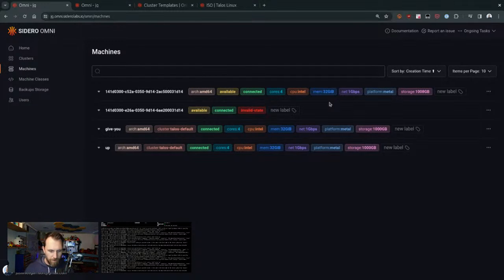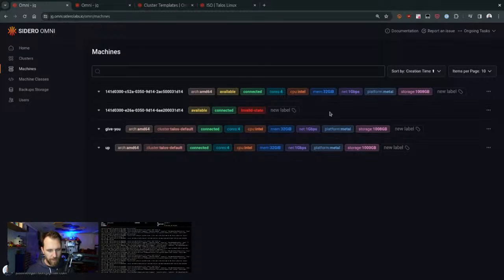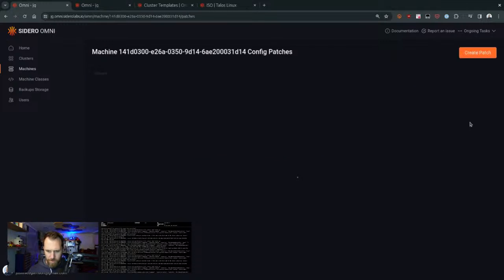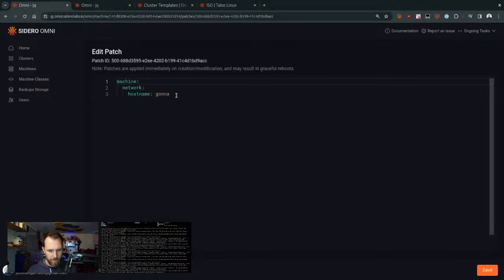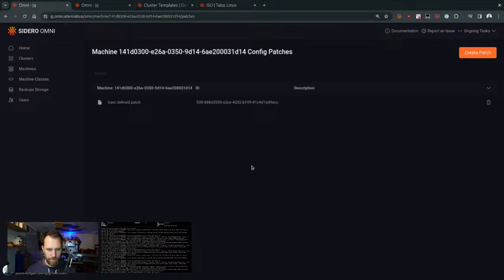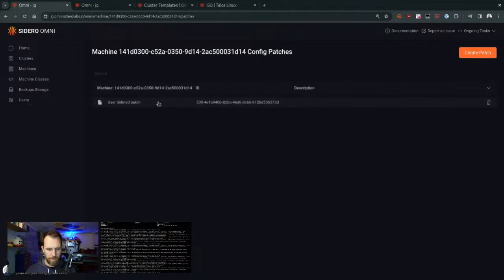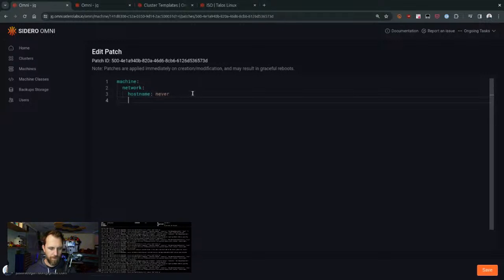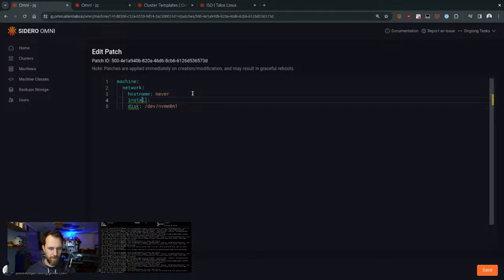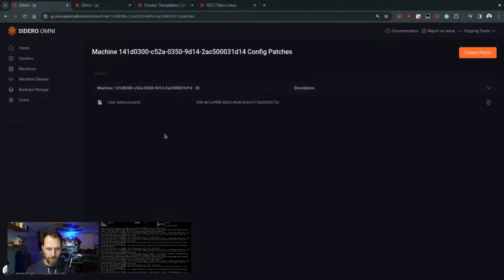Wait, I think I plugged into the wrong system because Give You is part of the cluster already. Which node is this? I plugged it in the wrong spots. I need Gunna. But I also need to set my install disk, NVMe 1. Let's go back to machines, set this install disk. Yep. So Never is set up. Never's ready to go.